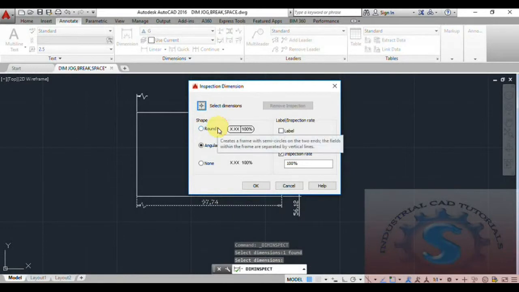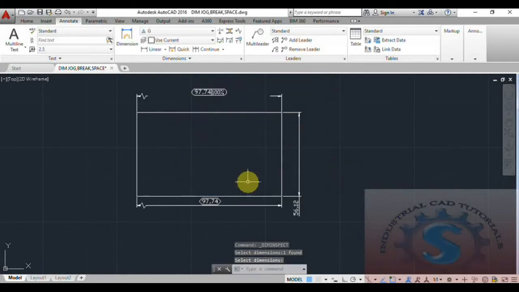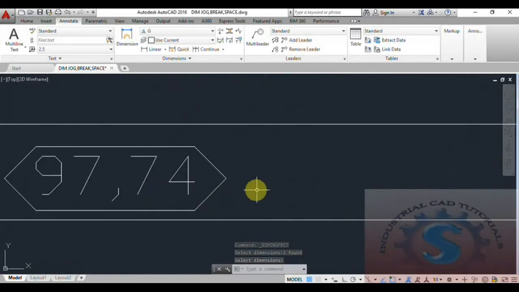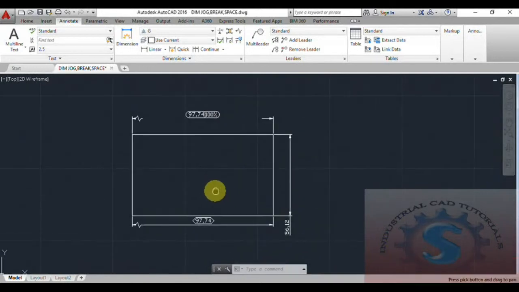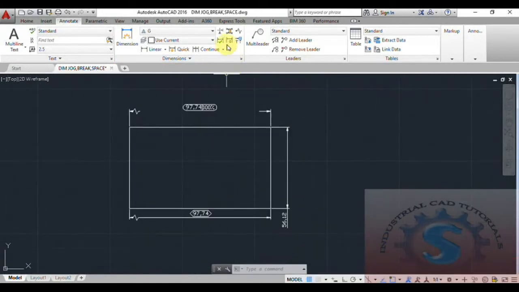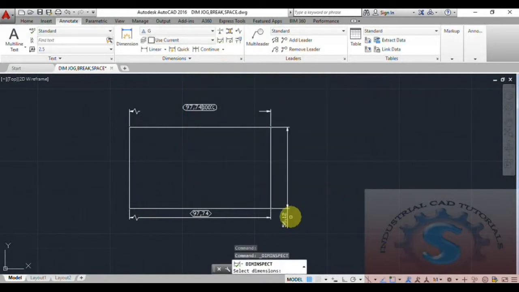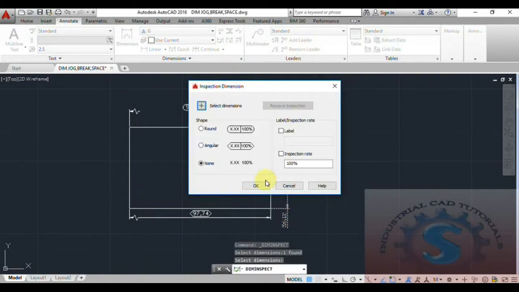The dialog box will appear, and I do not want to give the inspection rate, so unmark the inspection rate option and click on the 100, and see the 97.74 mm is highlighting. The 100% inspection rate is not available. If you want to click on the none option, go on to select, mark this none, and select the dimensions and click on enter and click on OK.